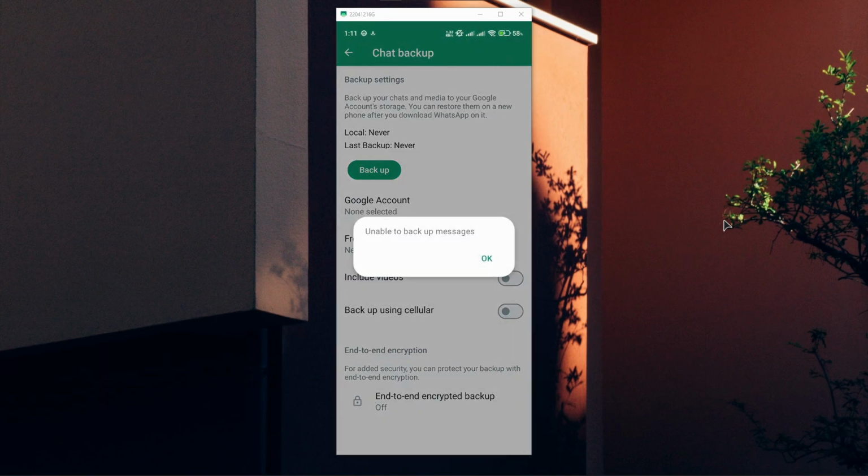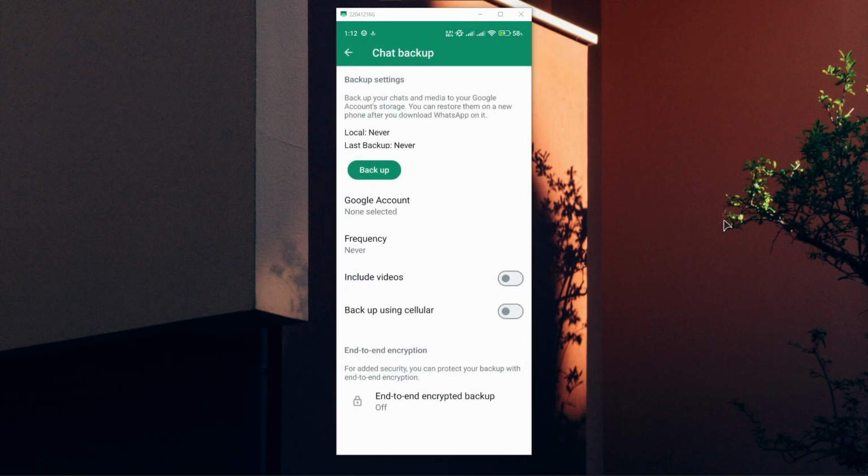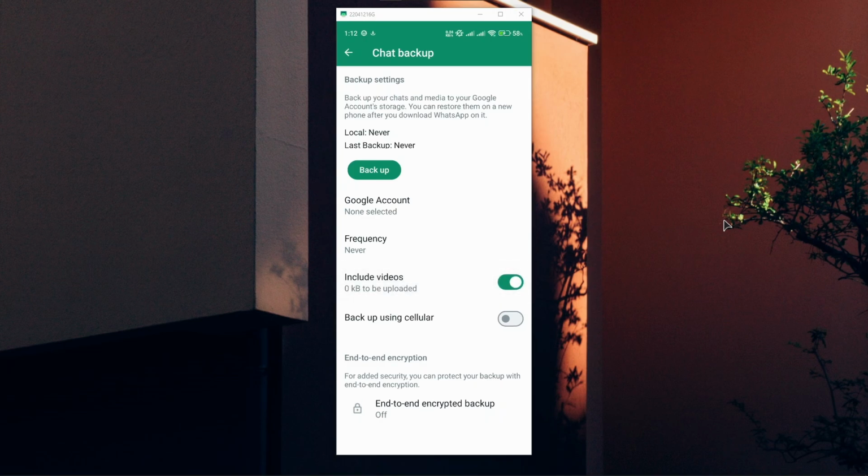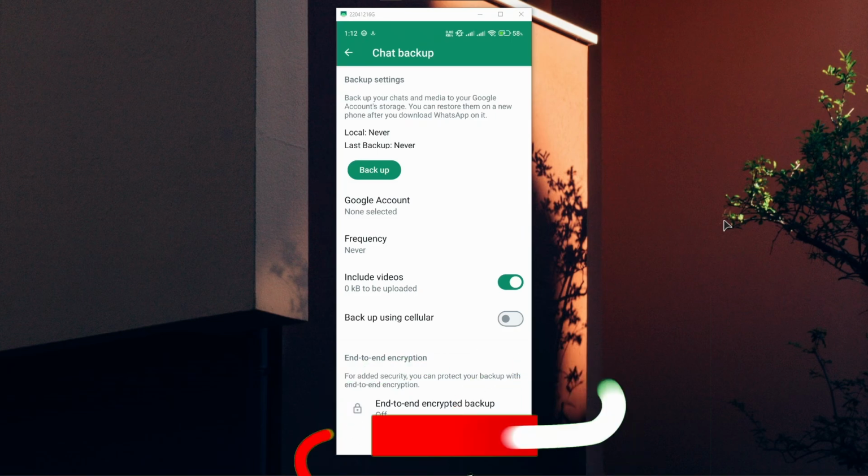As you can see, I'm not able to back up messages because I've got nothing to back up, but if you have some messages you will be able to do that easily. Also, you can choose include videos so that your media is automatically backed up as well, so that when you, for example, have a new phone or reinstall the app, you can just log in, restore your backup, and all of your chat messages and media will be automatically restored easily like this.